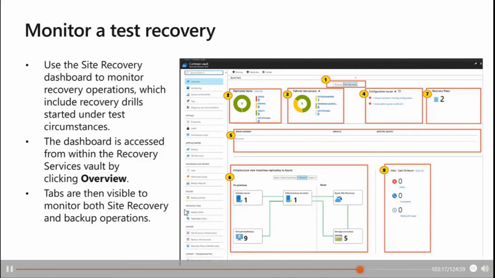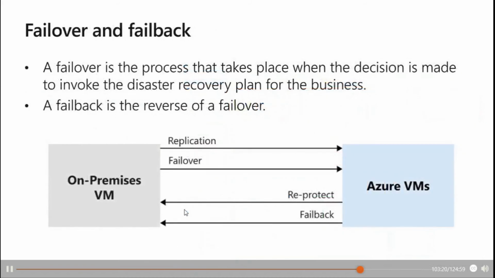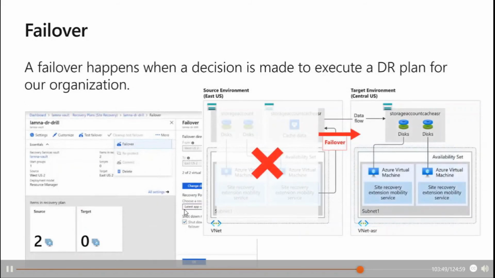What about failover and failback? Failover is the process that takes place when the decision is made to invoke the disaster recovery plan for the business. So if I have something on-prem that I'm replicating and I need to do a failover, it means I need to start using that Azure virtual machine. I can also do the failback, which is the reverse of the failover. When the decision is made to execute the DR plan for our organization, we also need to do what?